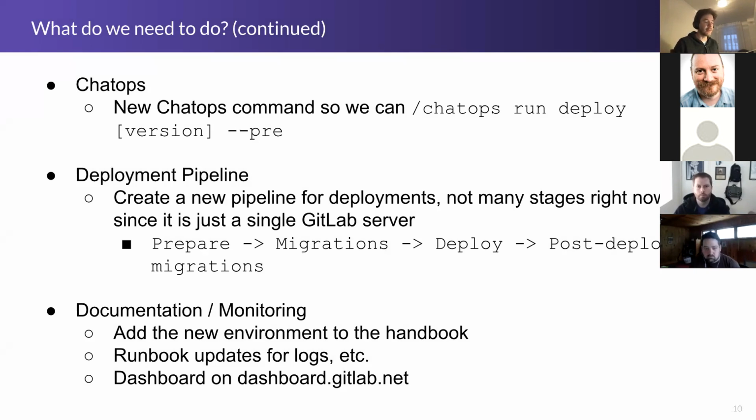make the changes to the gitlab-ci.yaml, and that allows us to have these stages for deploying to the environment. And then you have some other things like documentation and monitoring. Of course, we need runbooks, we need a dashboard, which is a manual thing for right now, and where to find logs and things like that.